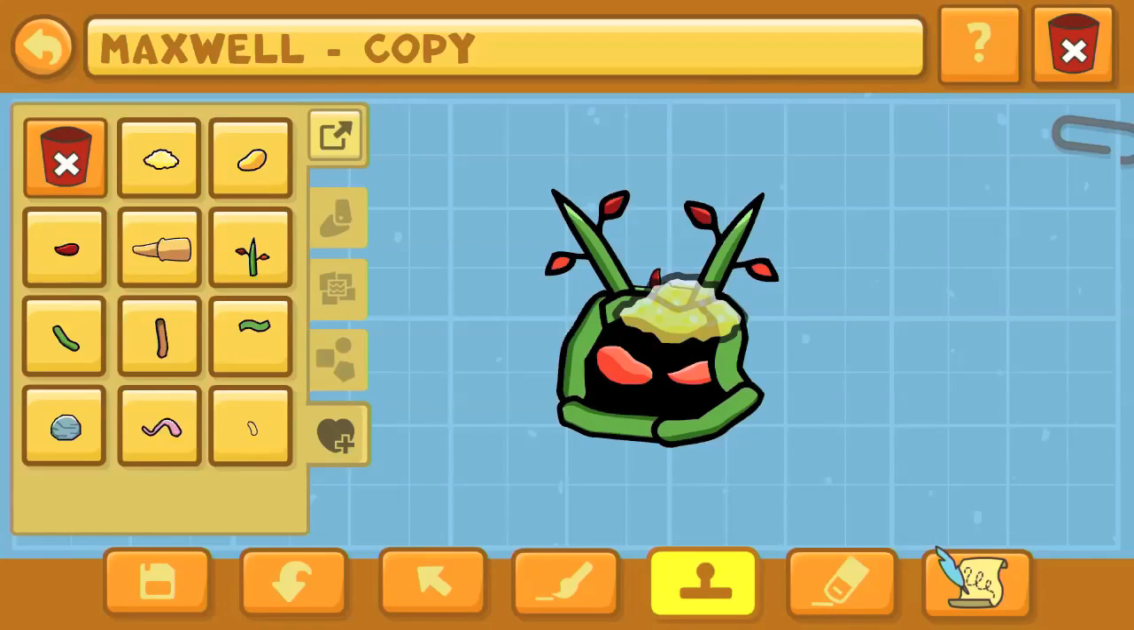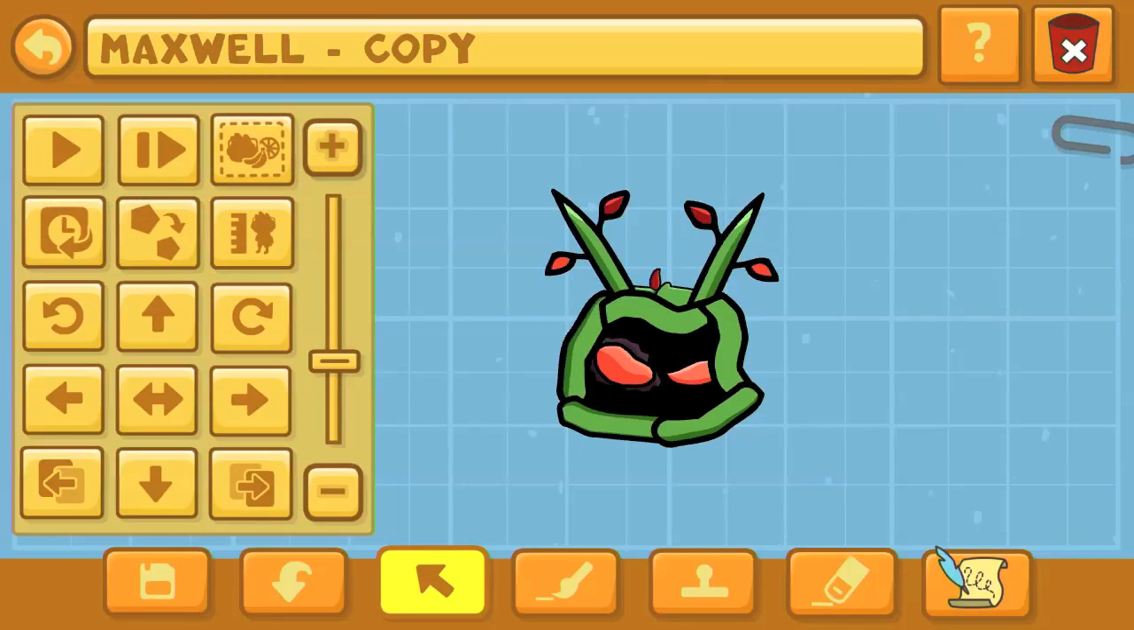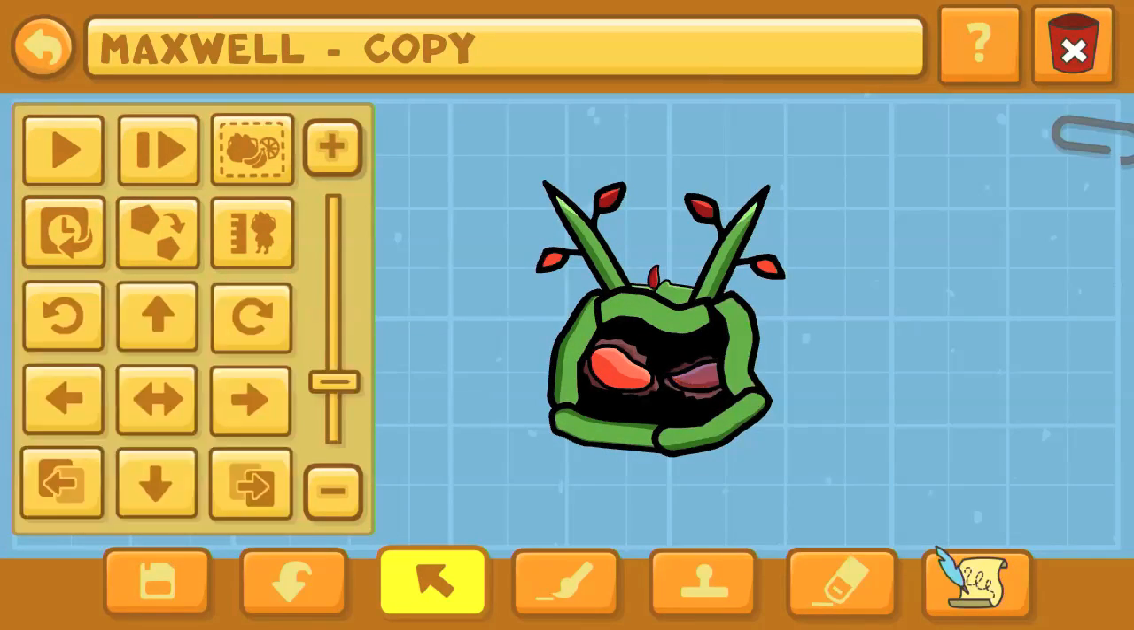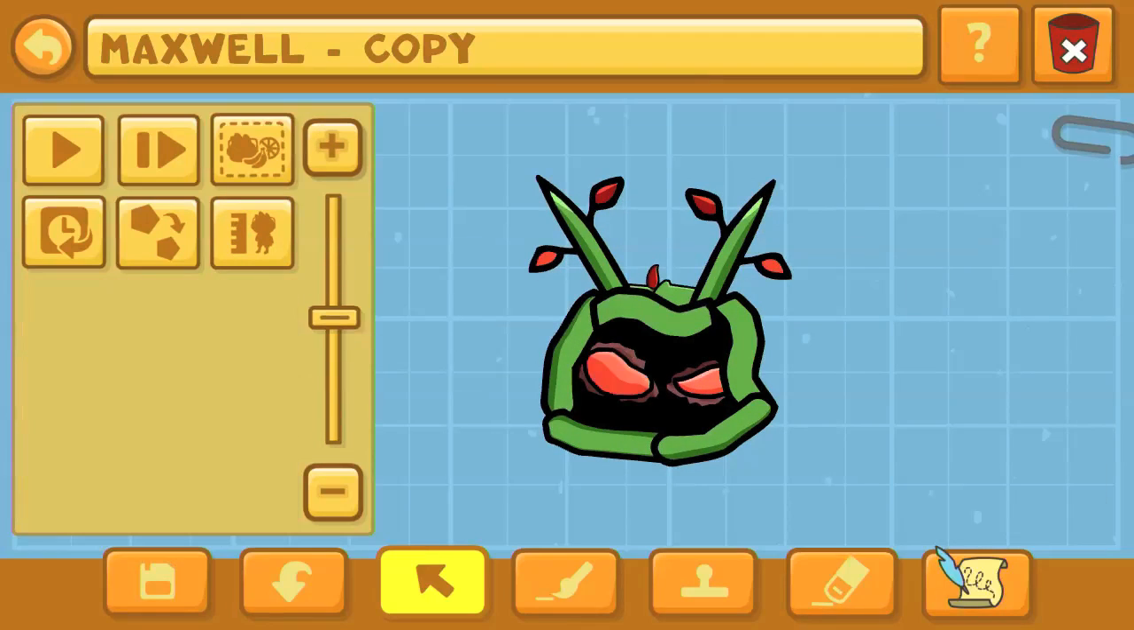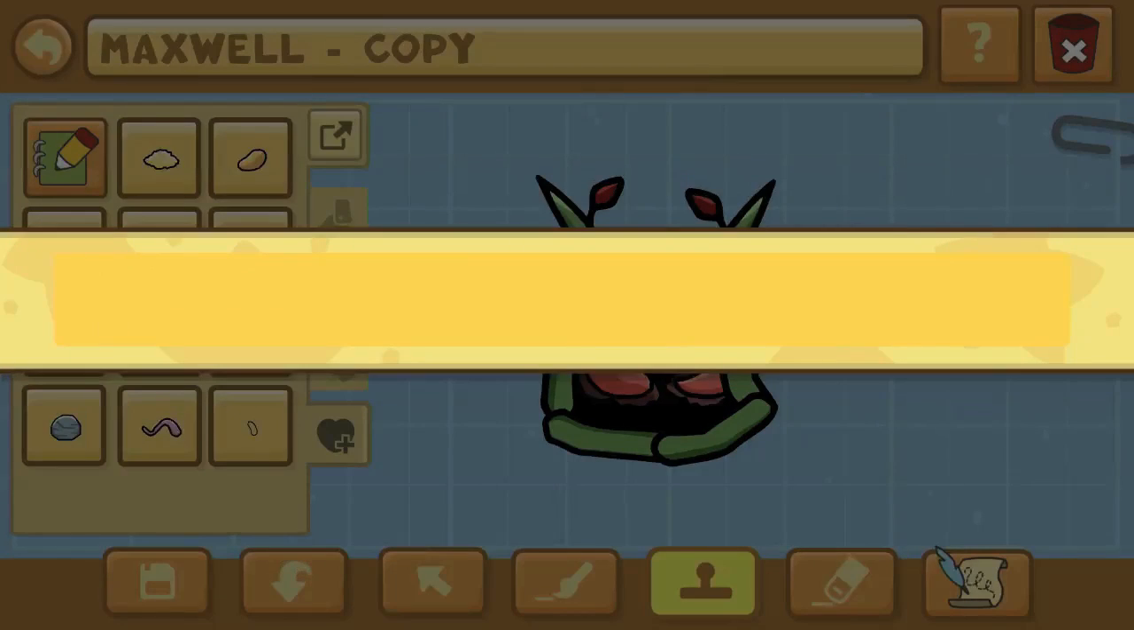Cornmeal is a stamp that I have not used in this series before, so it's kind of interesting to be using something new after all these episodes. But yeah, you can put the cornmeal, basically a darkish pink red color, and put that behind the 2 eyes of your Tangle Kelp, and that looks pretty good.